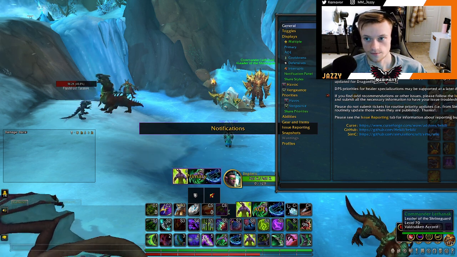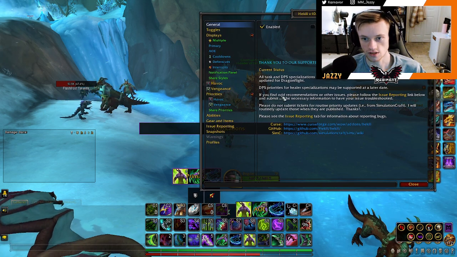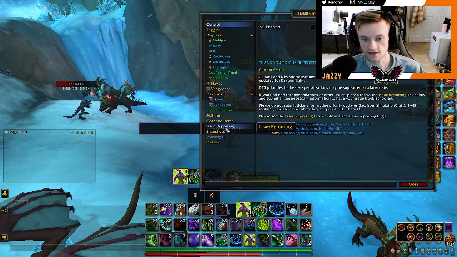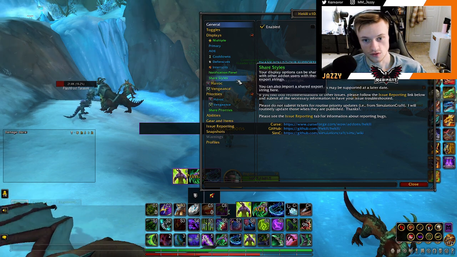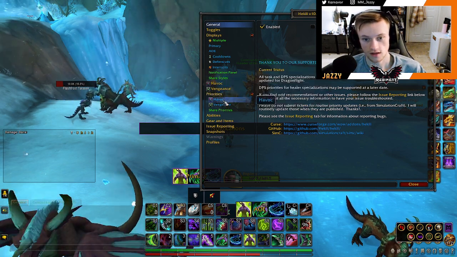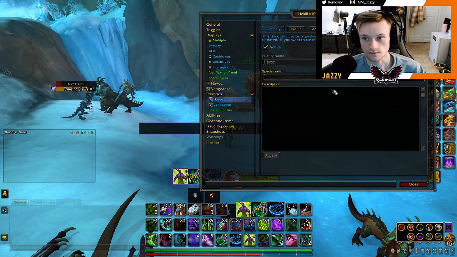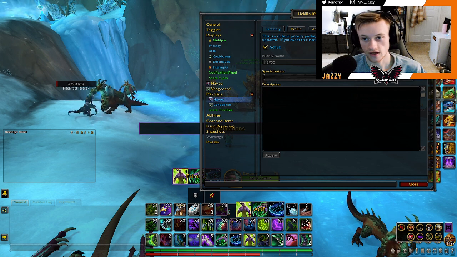So with this add-on, there's a bunch of stuff that goes on with it. You have your general tab, which just gives you the general overview of it, and then you have a bunch of different drop-down tabs here. The main ones you're really going to want to use are your priorities, and then whatever spec you're playing. I'm a Havoc Demon Hunter, so you'll have your spec, and then you'll load everything up, and everything will show up here, right?